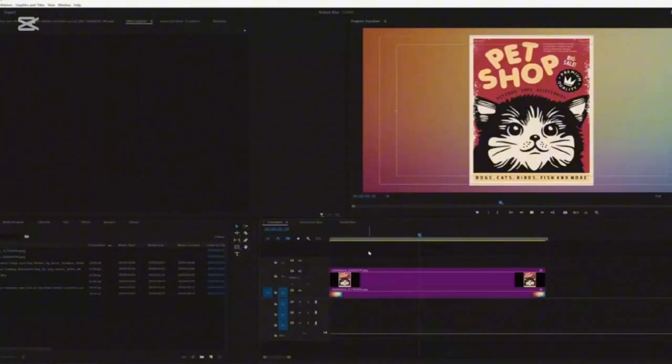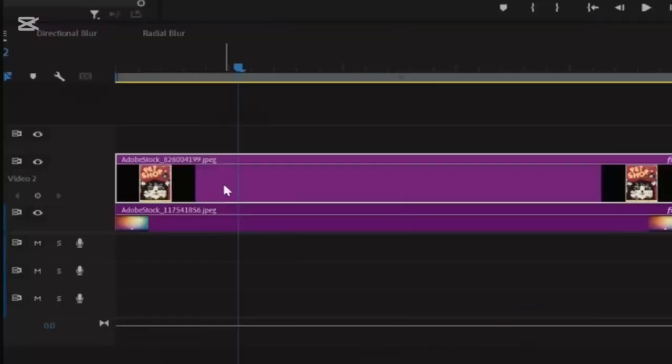So adding motion blur in Adobe Premiere Pro isn't as direct as in After Effects, which has built-in motion blur switches, but you can still achieve it by following a few different methods. So first of all, use your Directional Blur effect.